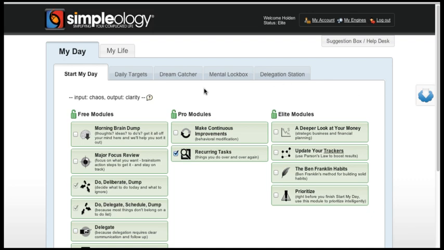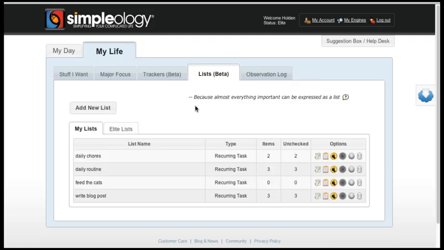Hey guys, I want to show you two new features that we just added to Simpleology. One is a new Start My Day module called Recurring Tasks, and I'll demonstrate that for you here in a couple of seconds. And the other is an enhancement that we just added to lists.